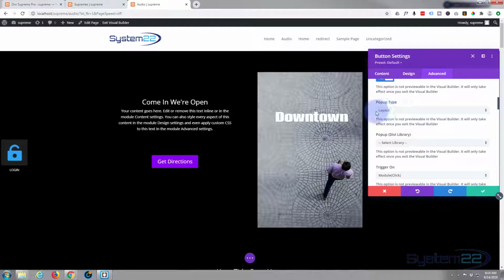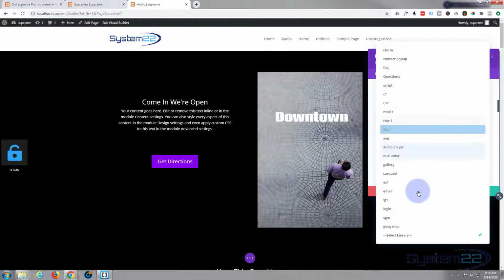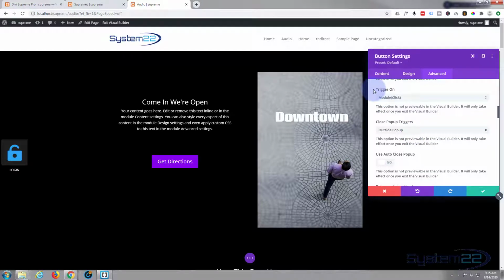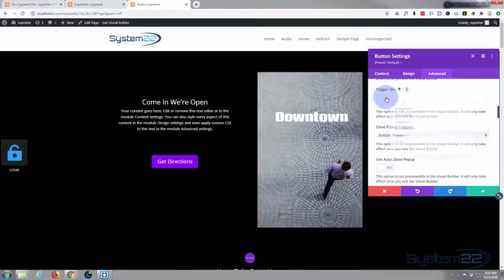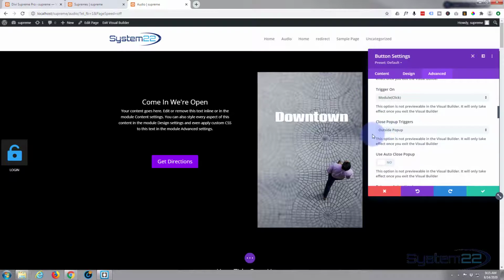What do I want it to pop out? Well, I want it to pop up a layout, which is the layout we've just saved, our map. I need to choose it from our library. There it is down the bottom, Google Map. Now I want it to trigger on module click or button click. Because our button is a module, either of these will work for us today. I'm just going to go ahead and leave it on module click.